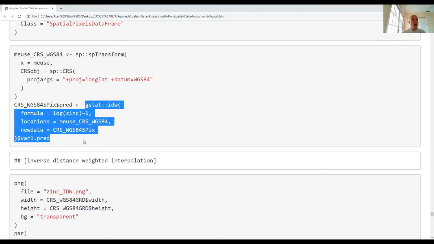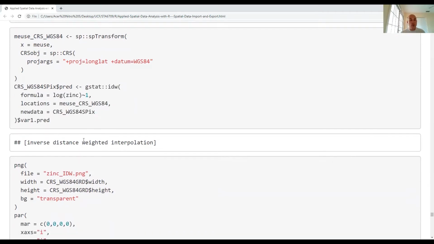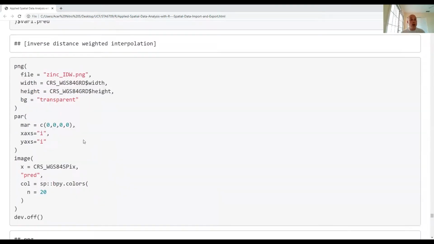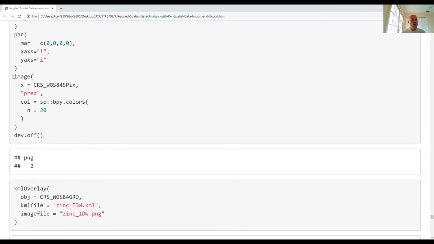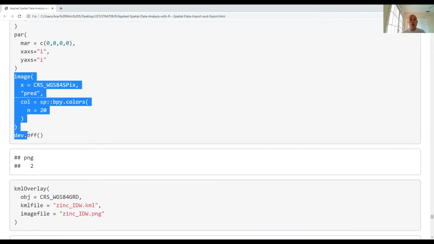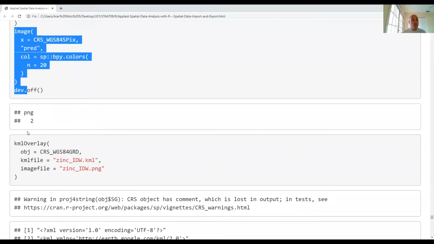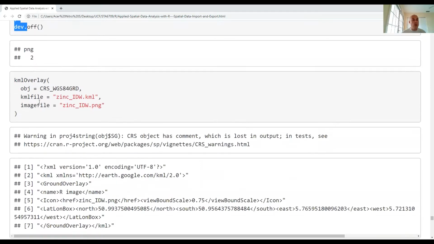And now I'm going to do an inverse distance weight model. And I'm going to go ahead and save and make an image. Oh, it did. Here's my image, but it did not post in our Markdown. Darn it, I wanted to show it to you. It did save though. And here's my KML overlay, just so I can see what's going on.